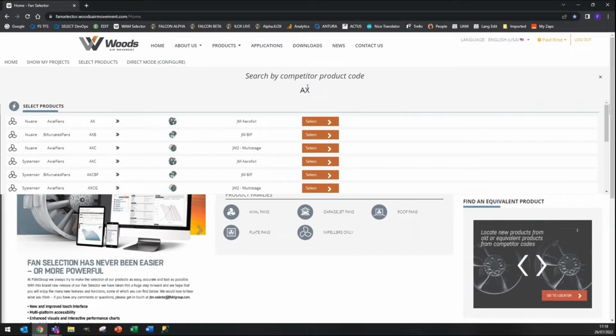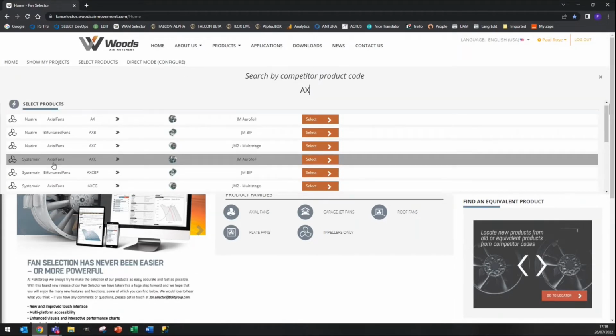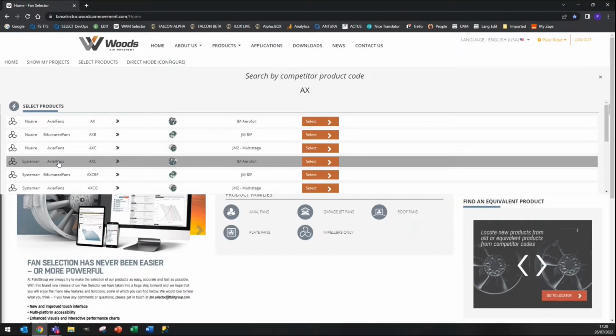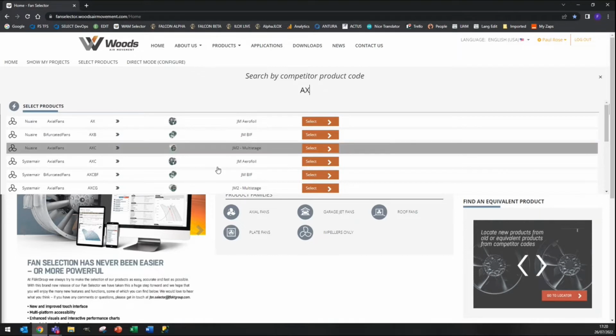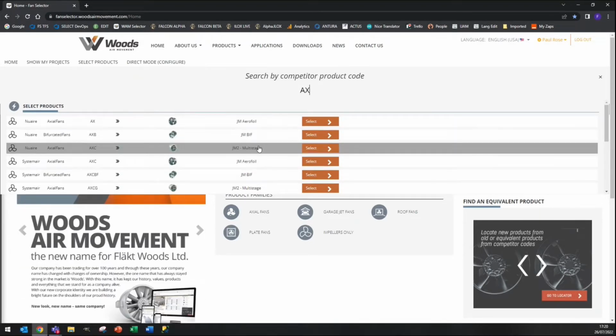So I've just typed in AX here, and you can see here we found products from New Air, System Air, Navenco. They're all fan manufacturers across Europe and the world. Again, if you want to use this facility, if you can give us information on any products you have in America that are from competitors, we can add them, and then you can look them up. This, to my knowledge, is quite unique to us. I don't know of any other program that does this. It's quite a unique, powerful thing to very quickly find our equivalent product of somebody else's.